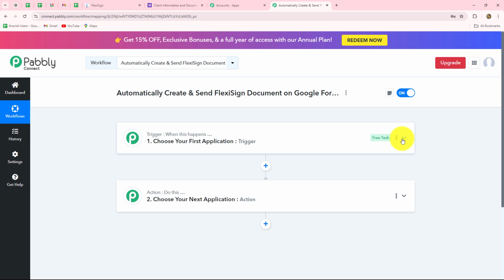The trigger says when this happens and the action says do this. That means the action is the response towards our trigger. So whatever we select in our trigger is going to command the entire workflow, and the actions are going to follow that same command. Therefore, we can have only one trigger in any workflow, but we can add as many action steps as we want.